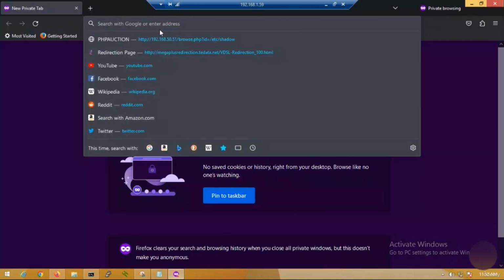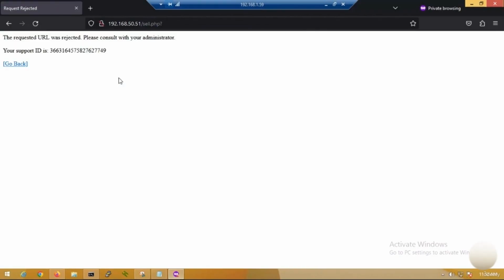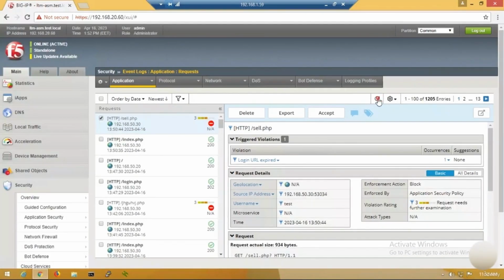Okay, let me open PHP action here. Let me try to log in. Okay, I will not log in with any username and password. Let me access sell an item. Request is blocked. Let me refresh my requests here. Well, let me access this one here. As you see, login URL bypassed. This is the type of the threat and it's also considered a forceful browsing.